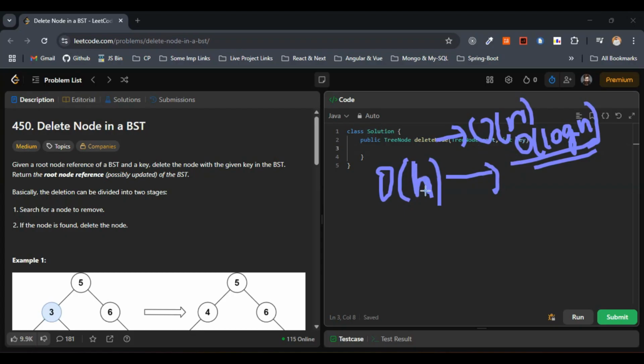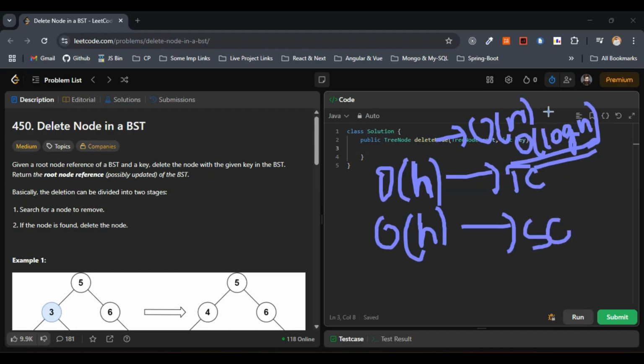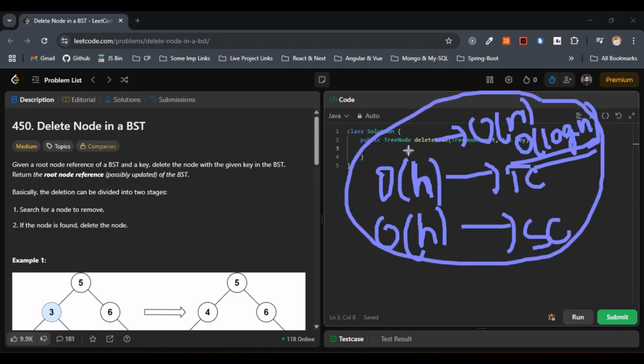So here the time complexity would be big O of h and the space complexity would be big O of h as well, because the recursion stack can take up to big O of n, and instead of going with big O of n, it is better to go with big O of h, nothing but the height of the binary search tree, right? So the time complexity and the space complexity for the code that we'll be writing would be big O of h for both.